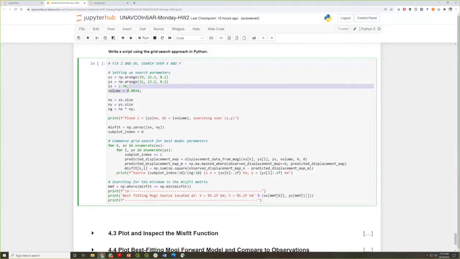So in this case, we assume that we had some other information, maybe from seismic data or from GPS, where we think that we know what the source depth and the volume change was. So we fixed that to these two parameters, but we were uncertain about the exact location of the source. So we are now varying the source location in the X direction from 19 kilometers to 22.2 kilometers around a certain center value. And we changed that in 200-meter steps. And we also changed the Y coordinates in a certain range in 200-meter steps.